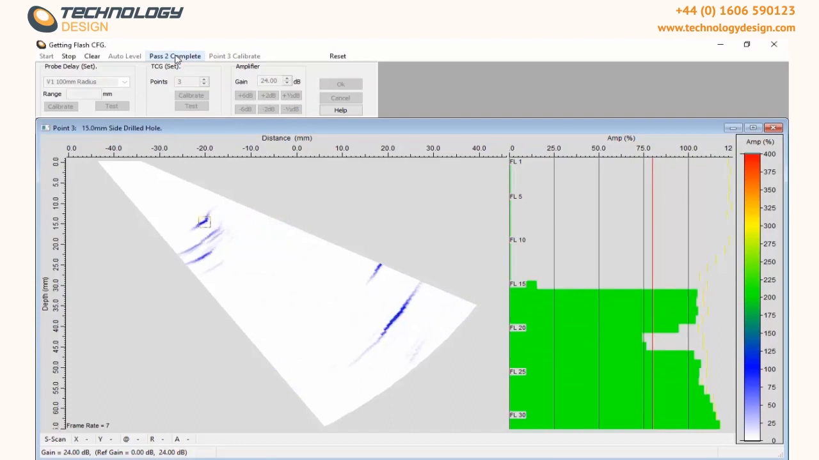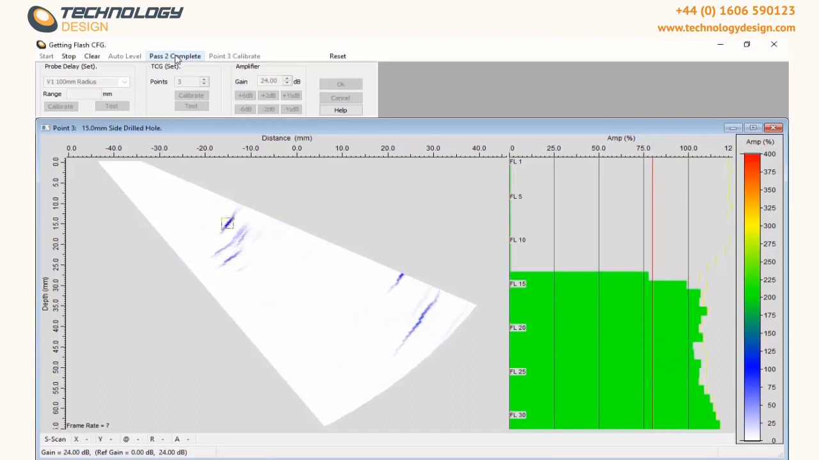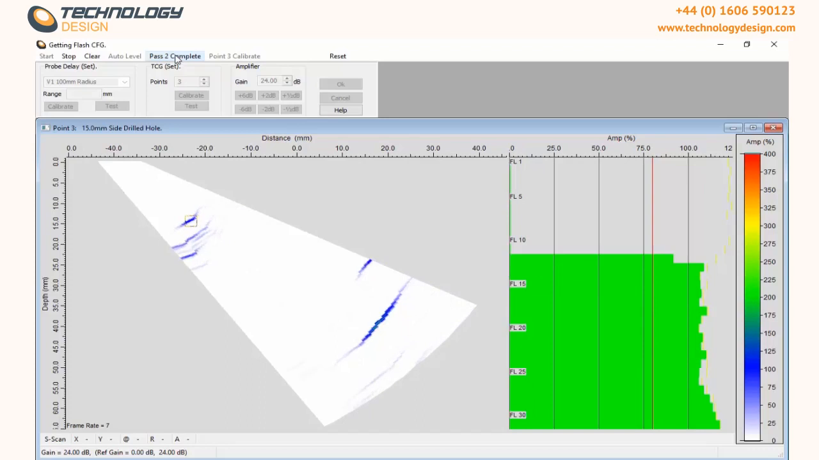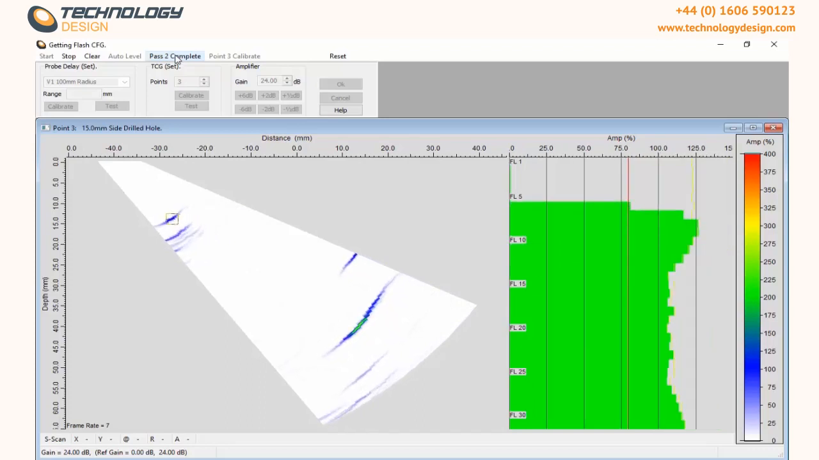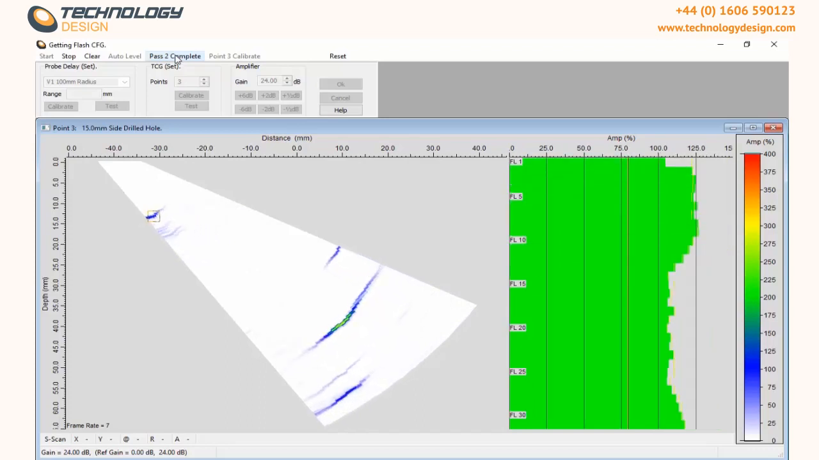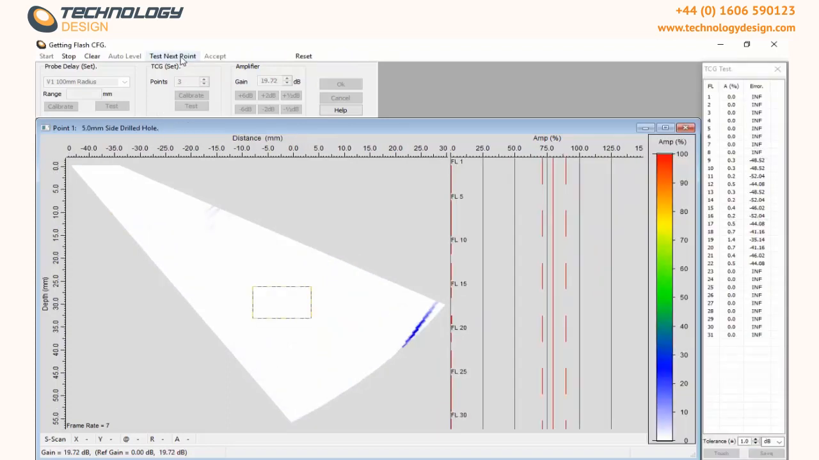Here you see that some portions of the green column seem to be missing, so just go back and it will fill it up. When finished, press second pass complete and accept. Notice the system has now changed to test mode. Our tolerance limit bars are also back.